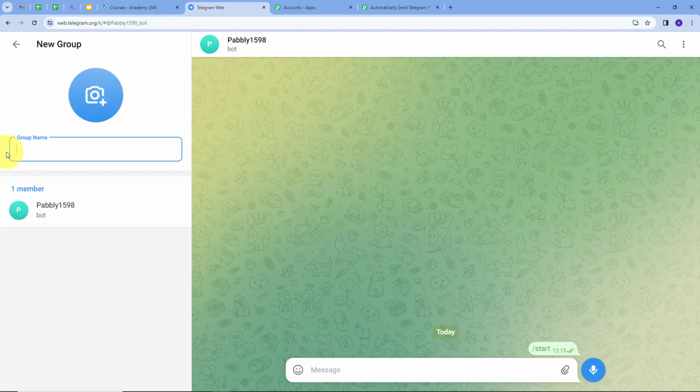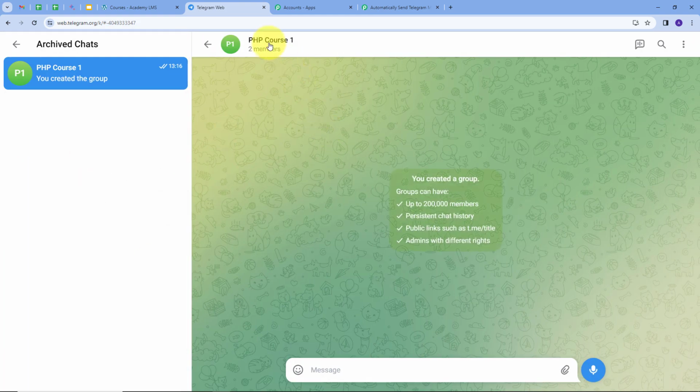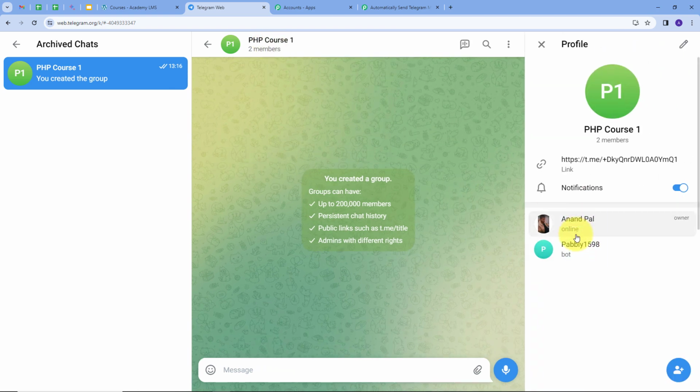Now I need to give a group name. So my group name will be PHP course 1 and I'm going to create this group. So this is my group. Now I'm going to open this group and I have 2 members here. Now what I need to do is I need to promote my bot as an admin to send the messages.